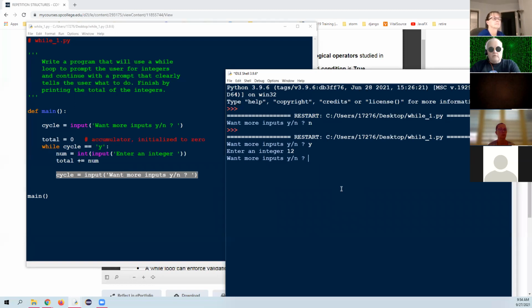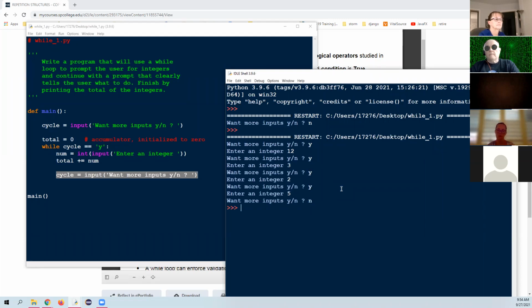So I'll answer yes to give the loop a chance to cycle again. So I can enter another integer. I'll try 3. And yep, I'll enter another one. I'll try just 2. Yeah, I'll enter another one. I'll try 5. Okay, so let's say I don't want to enter any more integers. I'll enter n. I actually could enter anything but y. It doesn't have to actually be n. And that should stop the loop.